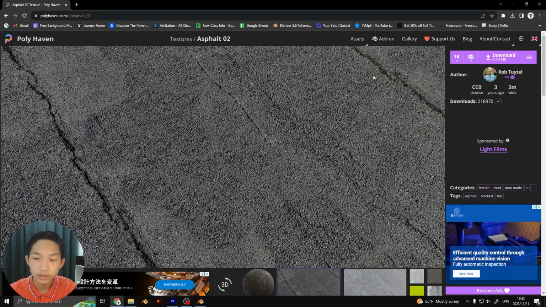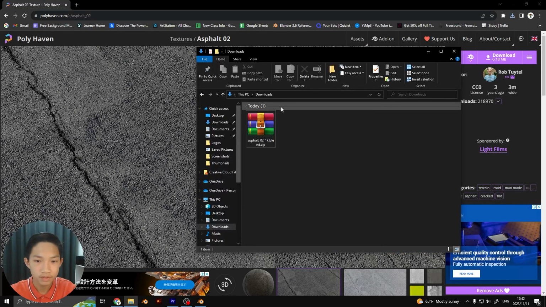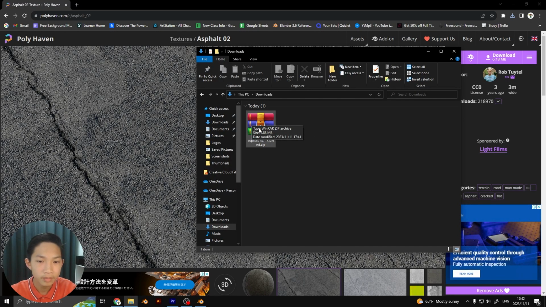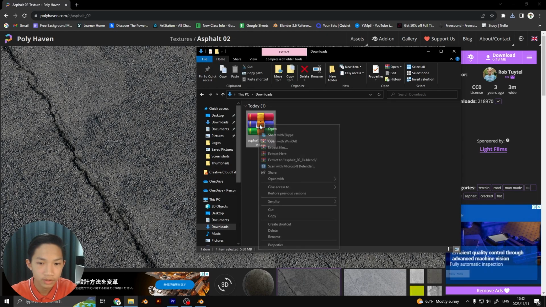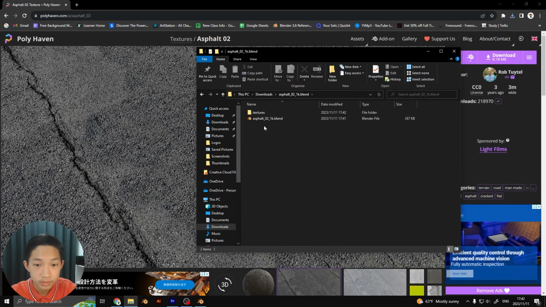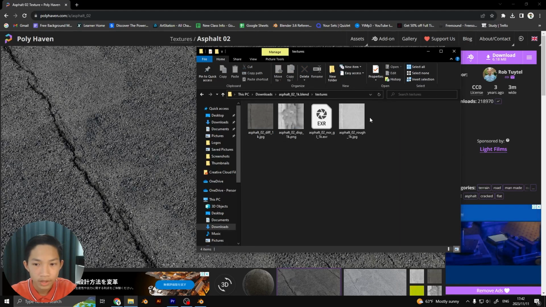When it's done downloading, you just want to go to wherever you saved it. Right here, mine's in downloads, and you want to extract it. Now you might need an extracting program. I use a program called WinRAR, so I'm going to right click and then extract it like this. There we go. Let's open the files. You're just going to go into textures right here, and you're going to see 4 images, or 4 textures.